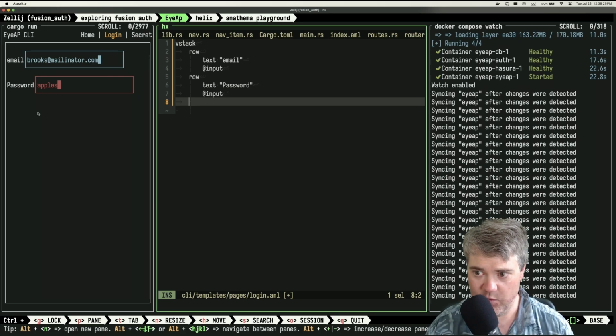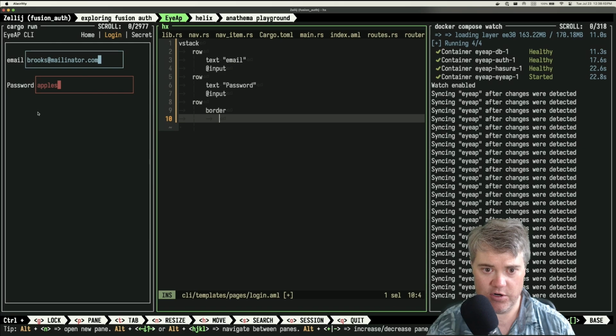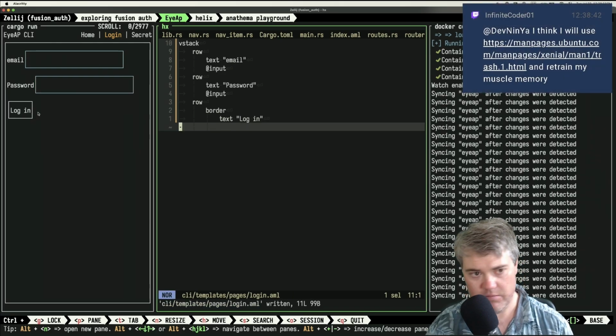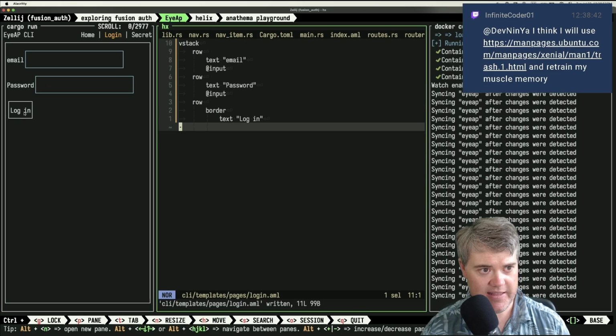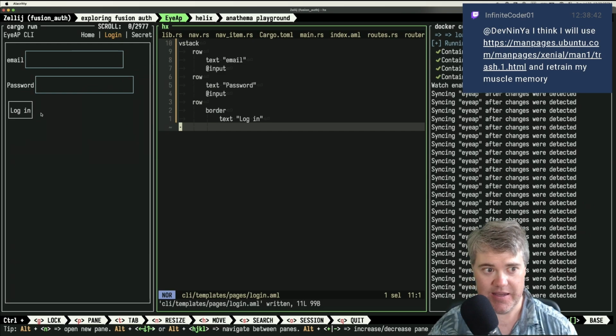Let's not worry about that right this second. We'll do another row, and we'll say we have a border, and inside the border will be the text login. There we go. Now we have our login button right there. Obviously, we need to handle this for clicking and doing all that fun stuff. And then we can send this on up.